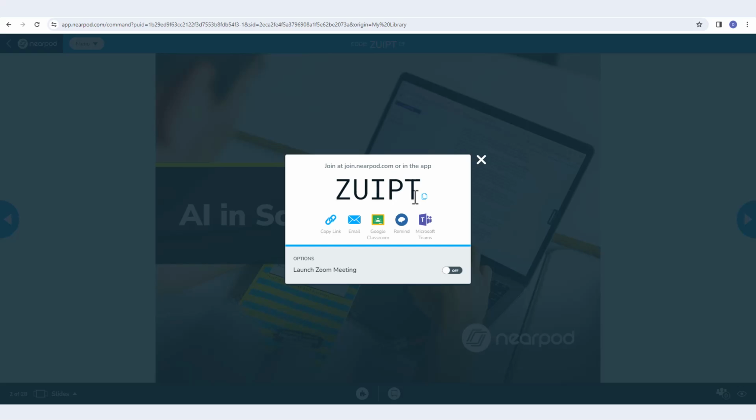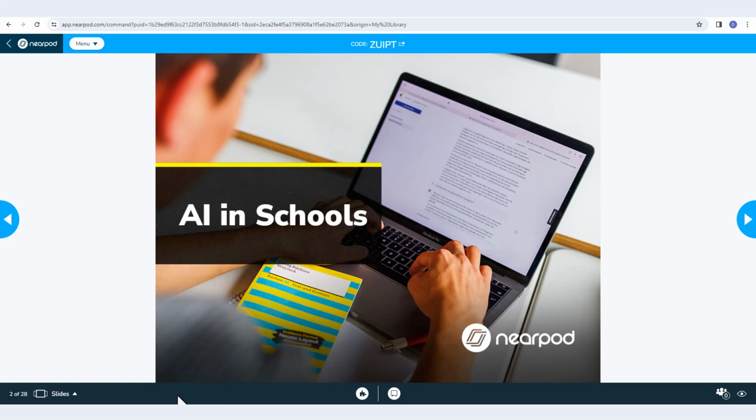Now, from this code, you can copy it and text it or send it however you'd send communication to your students, or you can copy the link and email it to the students. It will open the email application, or use Google Classroom, and so on, these other options here. Once you have the code, we are ready to start presenting this lesson.